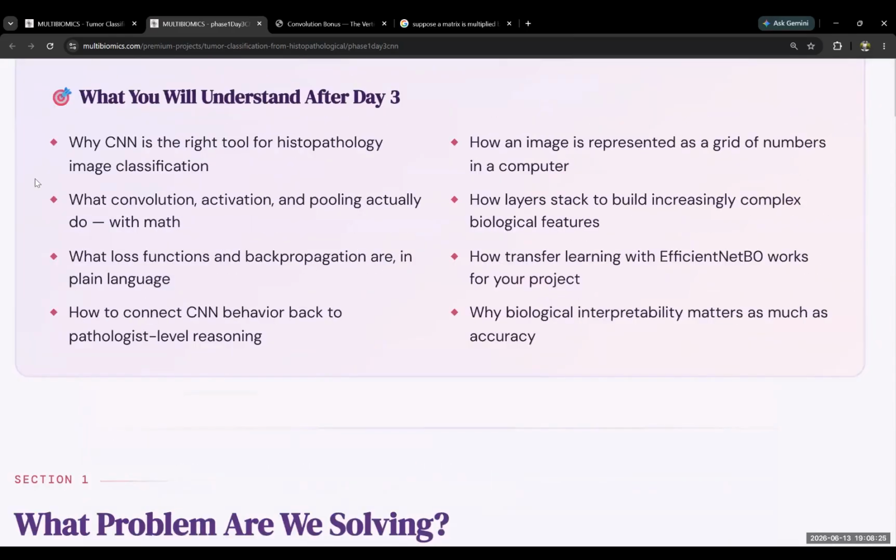And then we'll see how an image is represented as a grid of numbers. I told you if you have an image, it will be divided into pixels, and each pixel will have some color and its intensity value, a number from 0 to 255. So images can be represented as numbers for the computers to understand. Next, we will understand what actually is convolution, activation, and pooling. These are some of the terms that you must know. We won't be doing the math, but we'll try to understand how, with the help of math, CNN is happening.